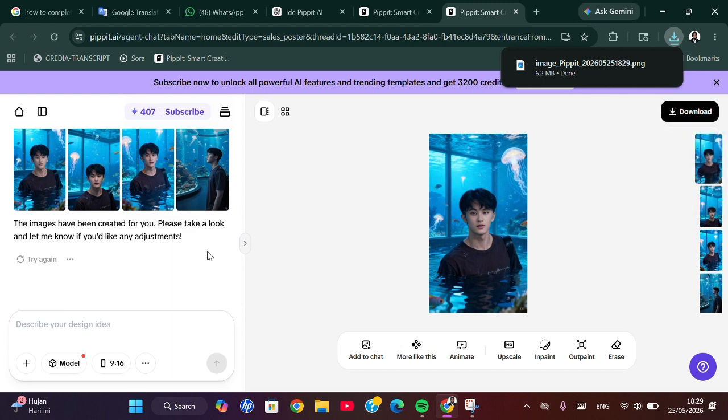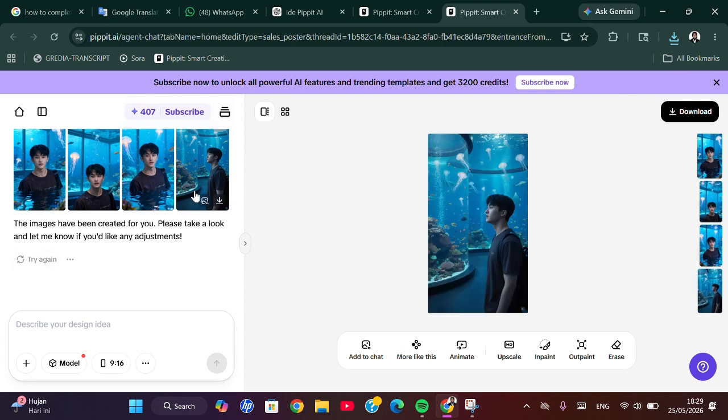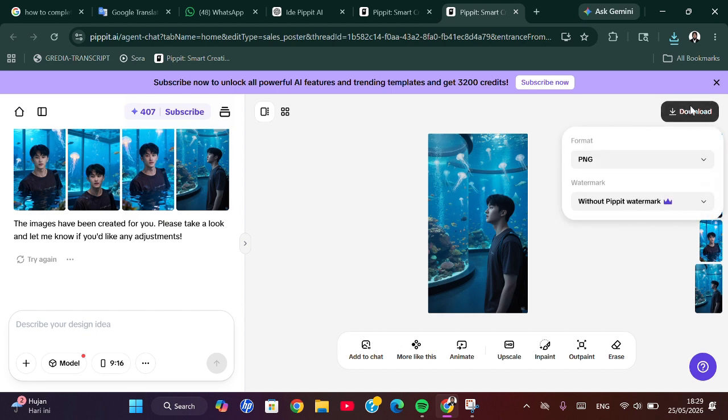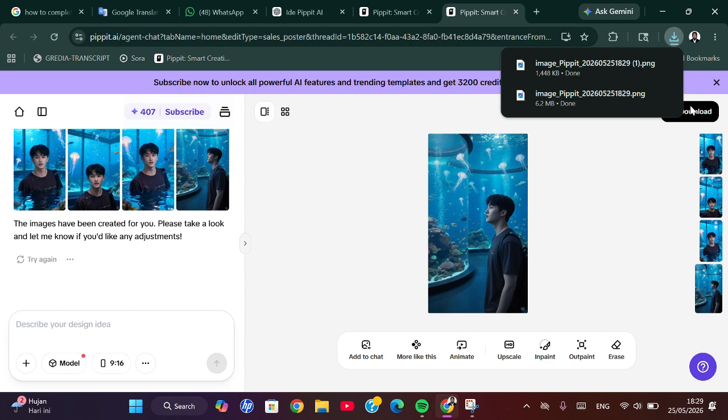Or if you're not satisfied with the result, you can click on try again right here, and the AI will regenerate the photo for you. Okay guys, and that's how you can live inside an aquarium using AI for free.